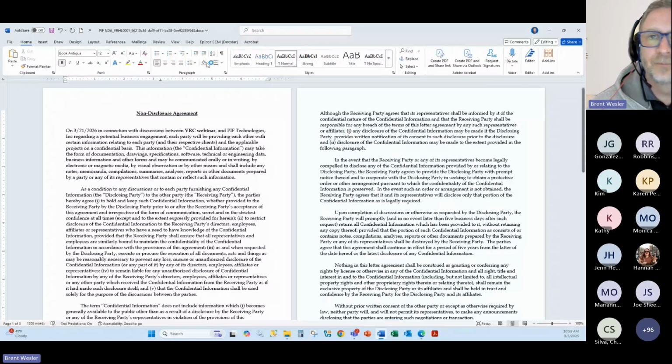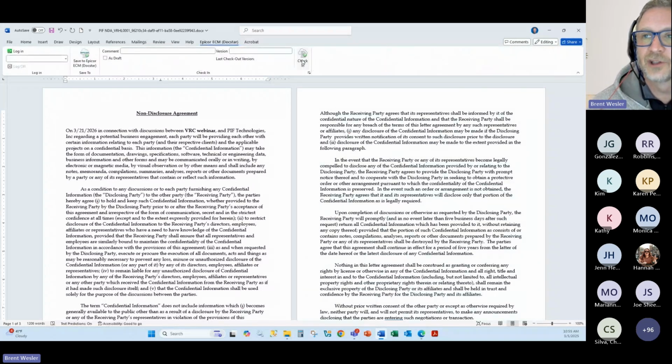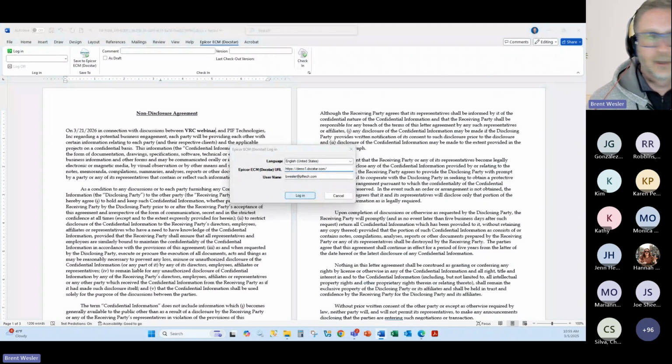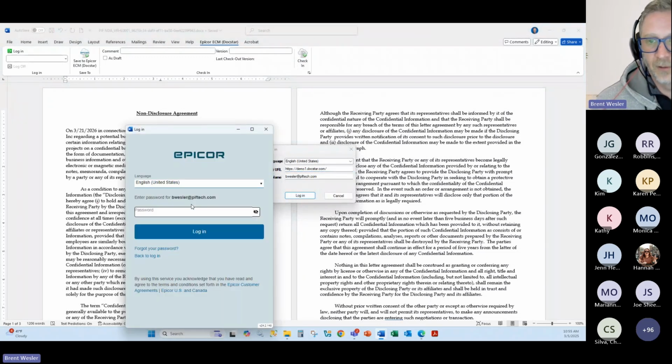And then at the top, you're going to notice here I have this check-in section. So I'm going to hit check-in. And again, authenticate myself.